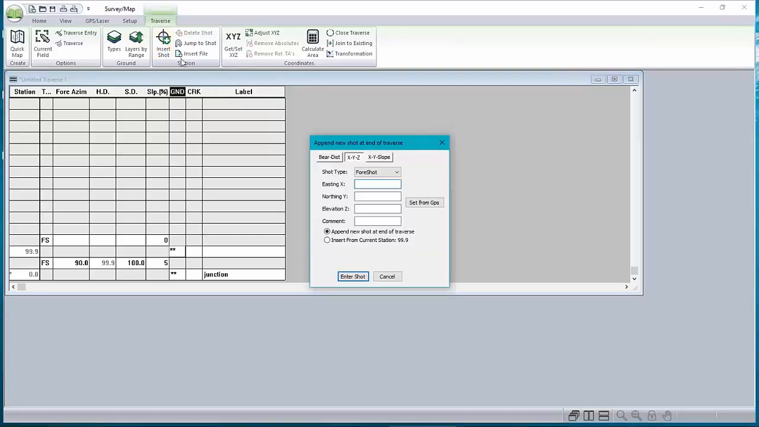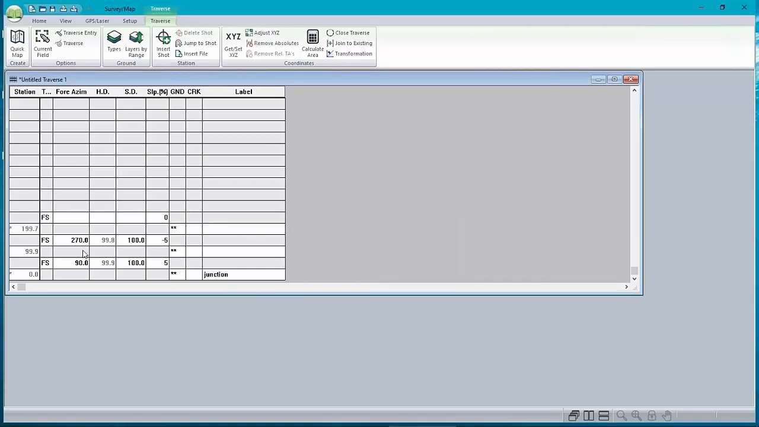And there it is, XYZ, get from GPS. So there's a shot. Now, that doesn't give me azimuth and distance here. By the way, there's another one for XYZ slope or XY slope, so you can enter the slope manually, or put in the elevation from the GPS. Depends on how accurate your GPS is. Right, append at the end, that's what I want to do. Enter shot and boom, there it is.